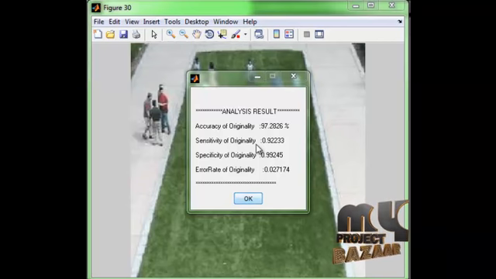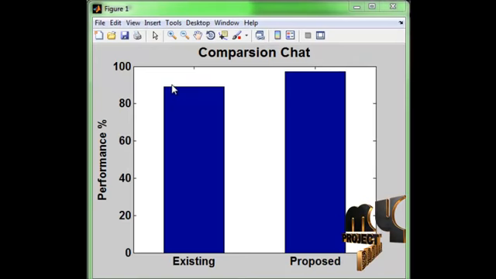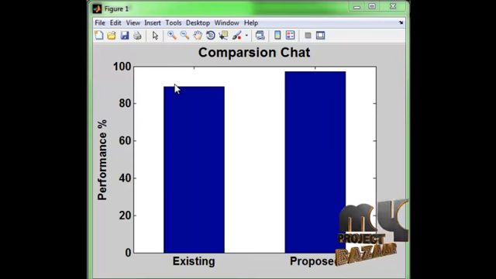For that reason, our proposed work accuracy is improved to 97%, and the sensitivity of the classifier is 0.92, which is equal to 92%. So for that reason the accuracy is improved. It is the comparison graph of both the existing and proposed systems. The existing is 86% up to 89%. Now the proposed is 97%. It is shown in the message box.